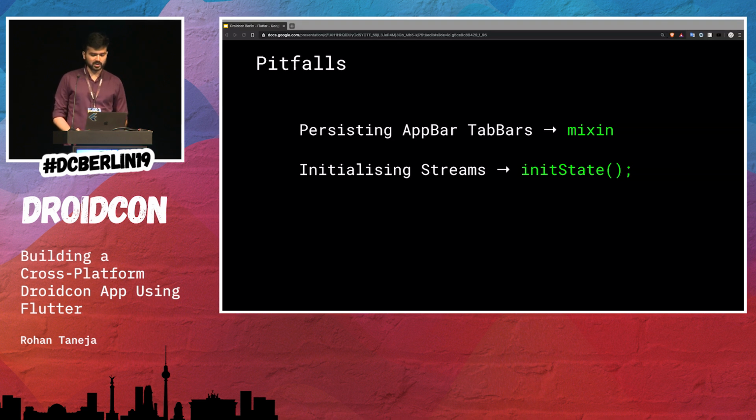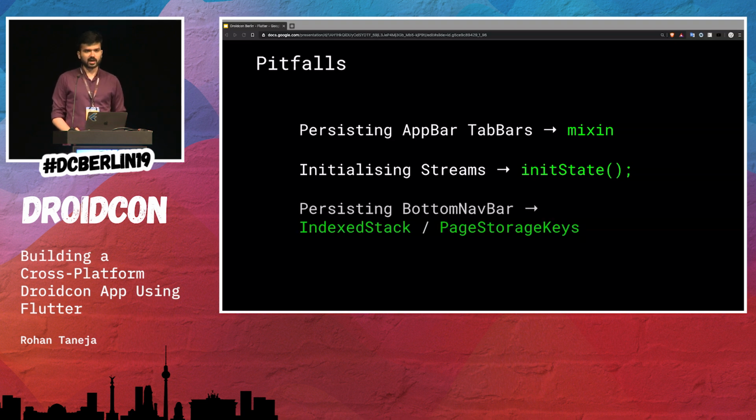And the third thing was the bottom nav bar. I finally solved it using something called an IndexedStack that only displays what's on top of the stack at the moment and keeps the others still in memory somehow. And the other way to do this is using page storage keys. Keys are an essential part of every Flutter app. You can have the same widgets at 5 places in your app, and keys are what will help you differentiate them from one another.